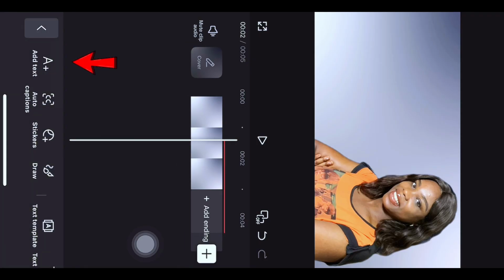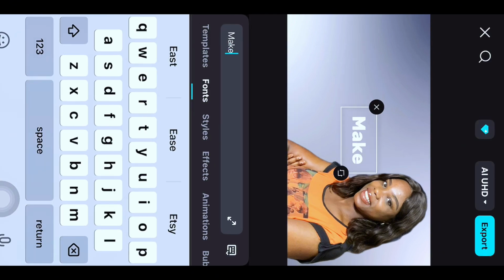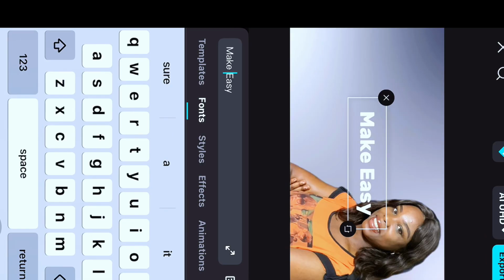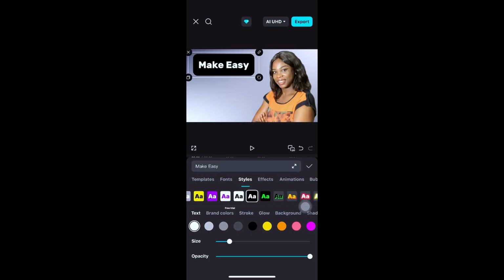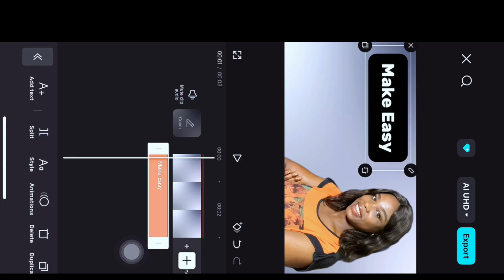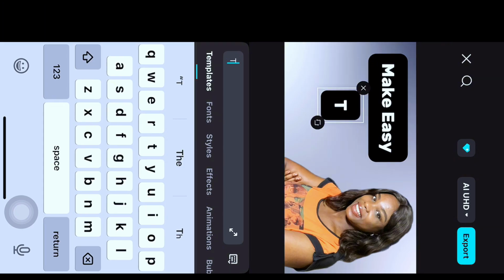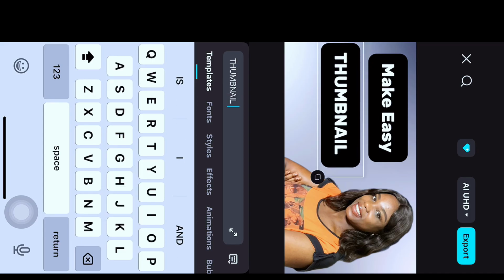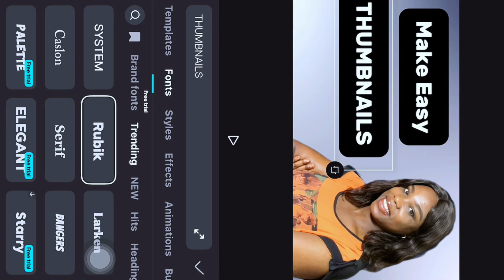So the next step now is to add your text, because of course we don't just want to drop an image like that on our thumbnail. So we're going to input a text, type in whatever you feel best suits your video, that is carrying the content of your video basically. So I am talking about thumbnails. I'm just going to type in make easy thumbnails. Now while doing this, ensure you play around with the fonts, the text, the bold, italic, the colors too, in order to ensure that your text pops out very well.